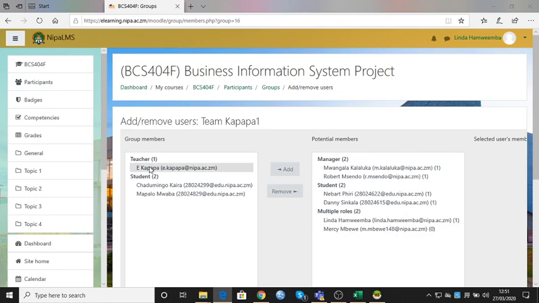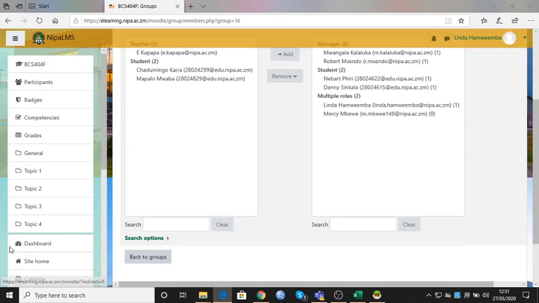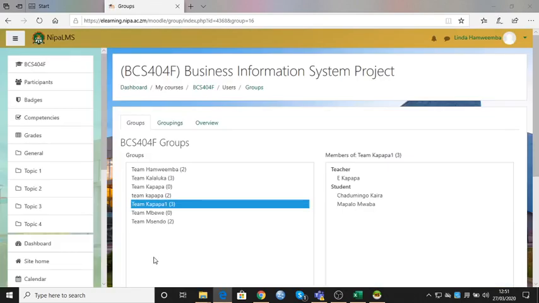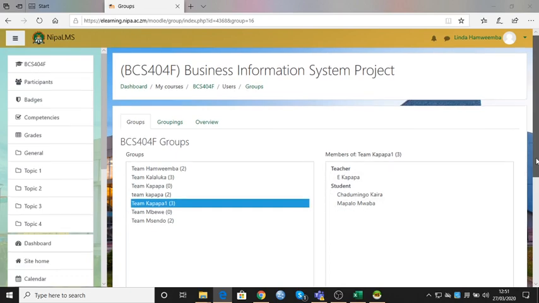If at all you've added someone erroneously, you can do the same thing, highlight whoever you have added that you shouldn't have added, and remove the same way that we have added. Okay, so we go back to groups. And now you will see that when you click on Team Kapapa, you can see that she is the teacher and she has 2 students that she will be supervising.